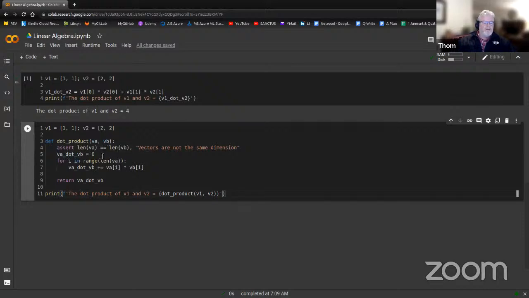VA dot VB equals 0. And then for I in range length of the first vector, and I already know that they're the same length because I couldn't have gotten past this assert statement. VA dot VB plus equal VAI times VBI. Now, what's happening here? It's just a shorthand way of saying, if we expand this, be constructively lazy. There we go. Now I've been constructively lazy. It was a shorthand way of saying that.